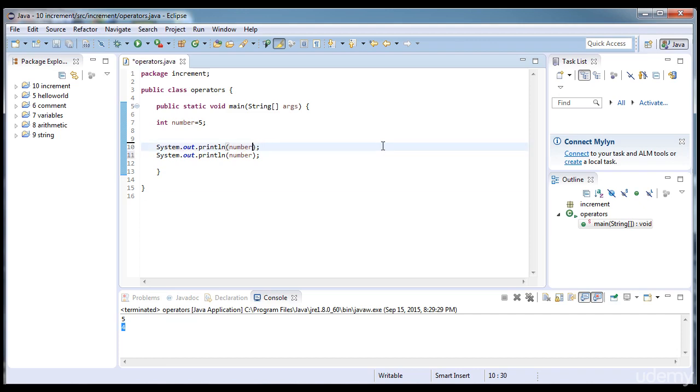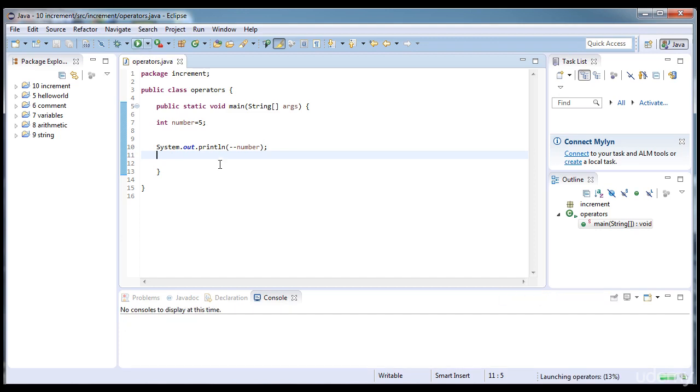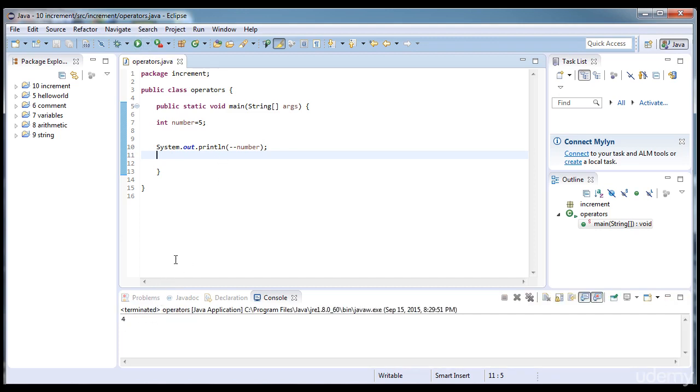Here I'm gonna apply the pre-decrement, minus minus, and now remove it. So now its value is 4. 5 is decreased to 4.